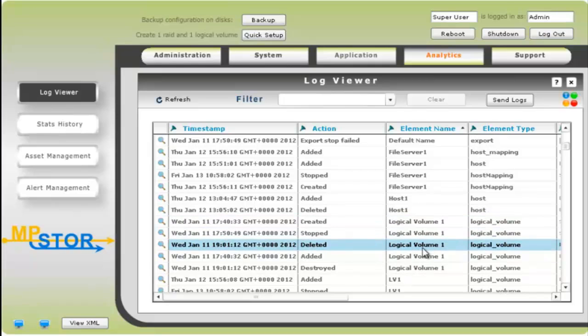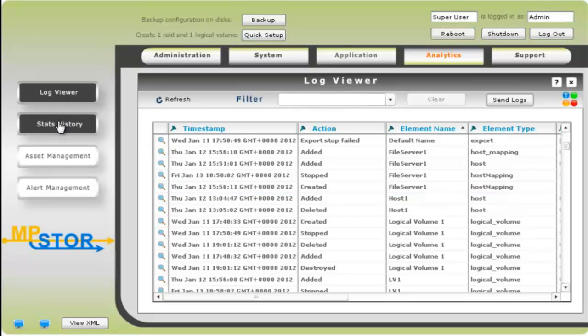So all of these actions are all noted in the log viewer, and the log viewer can be organized by timestamp, by action, by element name, or element type. So now let's have a look at the stats history.